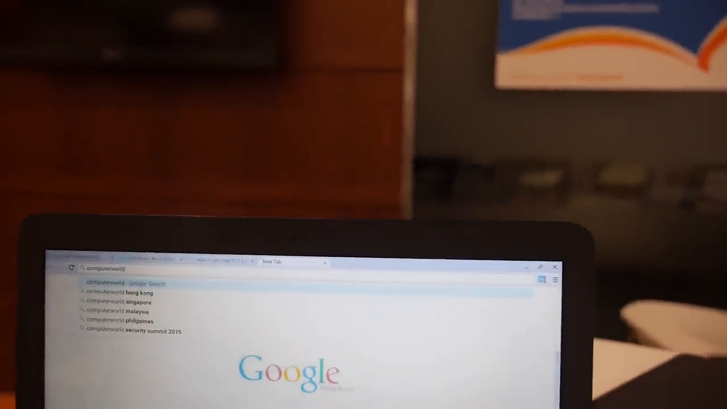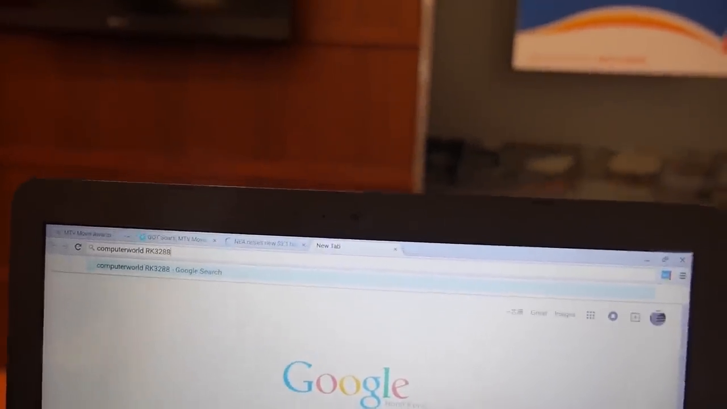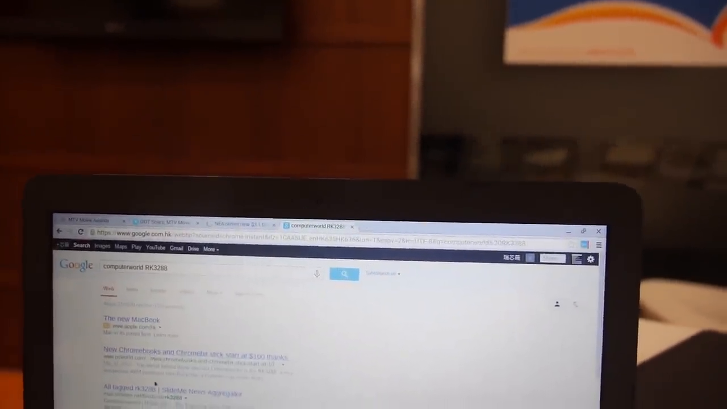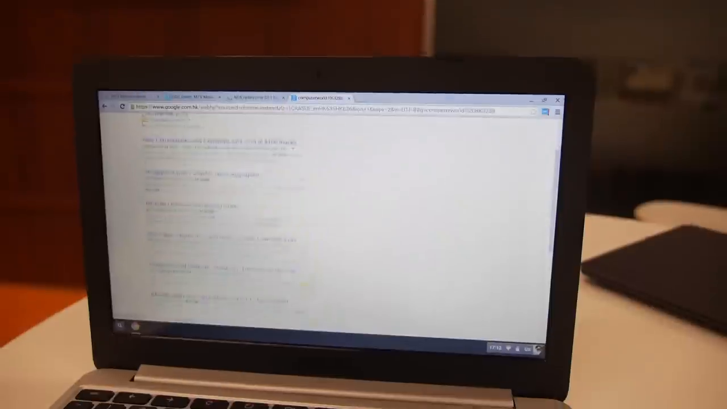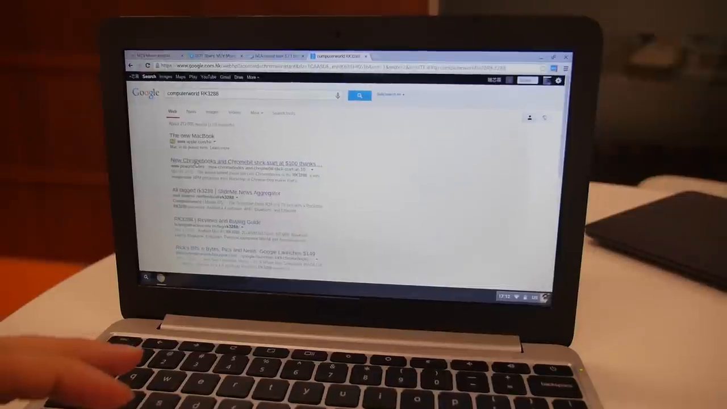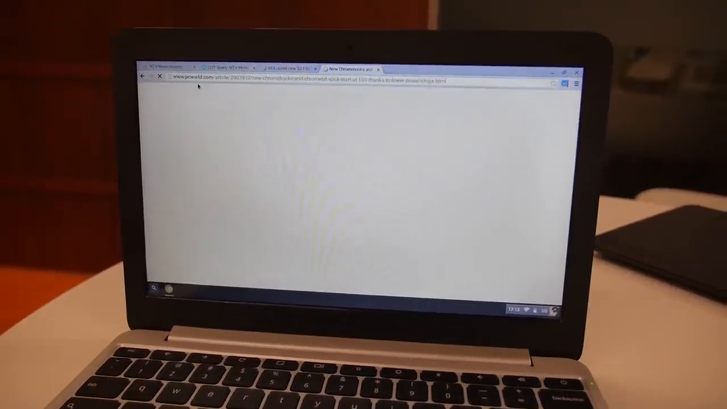So if we go to another tab, Computer World, RK3288, we check his article, and then, well, it's too new maybe, but, and then just loading some random websites.